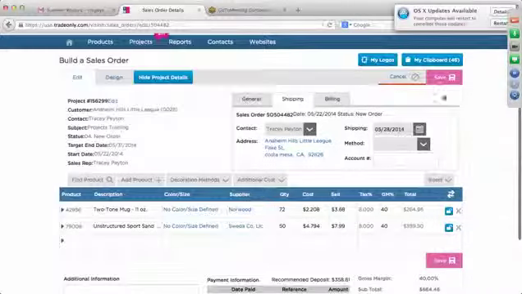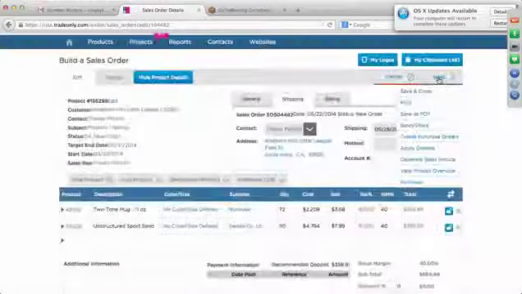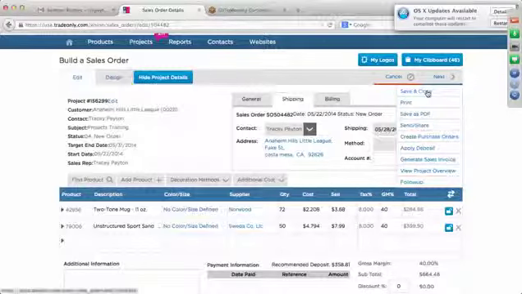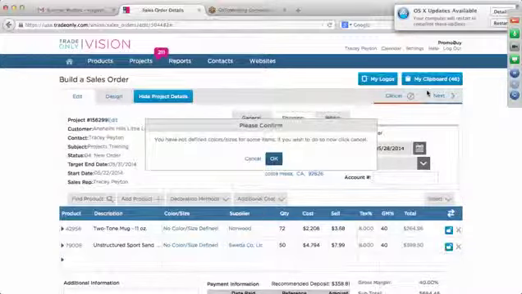And the reason why that becomes so important is that from the sales order, your purchase orders are created. And we want to make sure that the vendor, the supplier providing those products, knows when they need to have it shipped. So that's one of those mandatory fields before saving and closing a sales order.